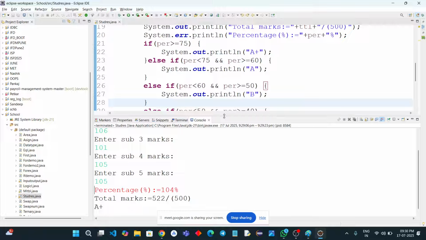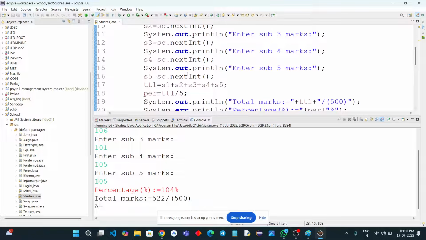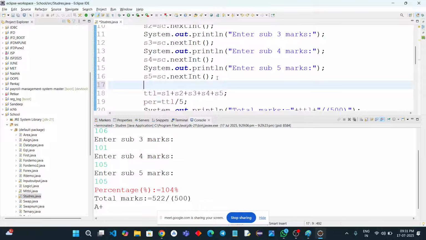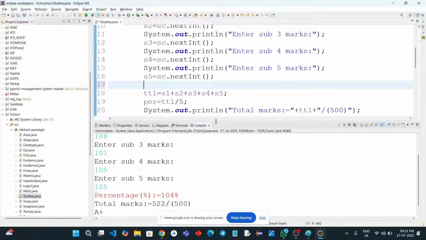We can write an if statement saying that you have entered marks higher than 100, you should enter valid marks. Where should I write the condition? Before entering the number. Instead of before entering a number, you can even check at the last also. Even we can accept all the marks at one place, and after having all the marks, you can add the condition here.